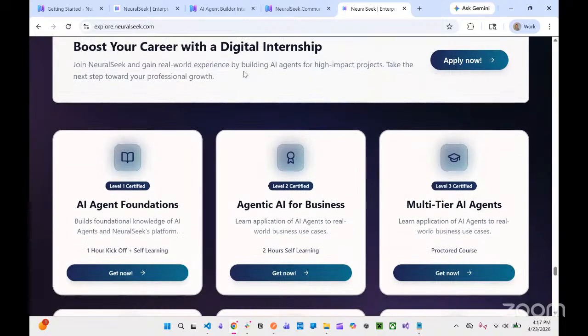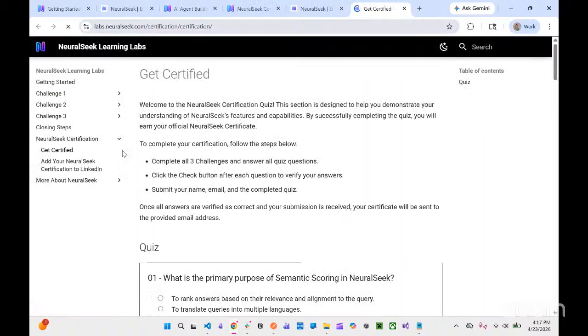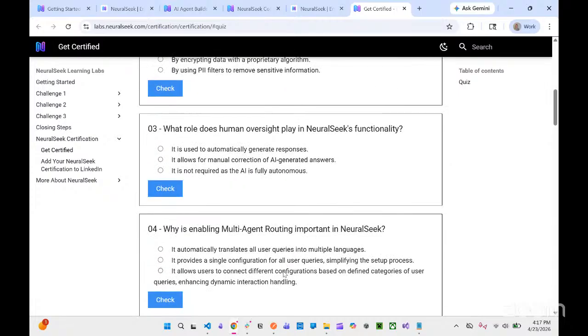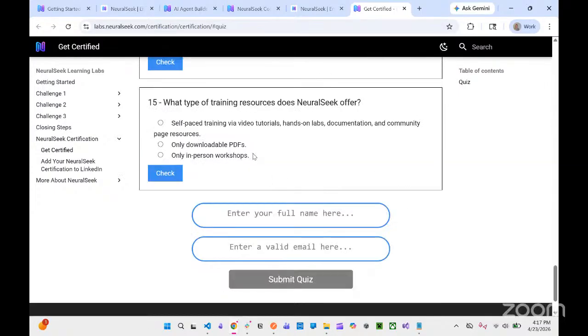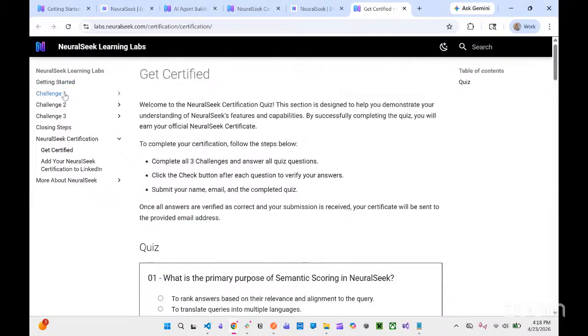Which leads me to this next page for building your certifications and finding other builders. This website just navigates us to both our community page, but really great resources to get certified in NeuralSeek technology. So level 1 brings us to our labs.neuralseek.com, where you'll work through 1, 2, 3 challenges getting started with NeuralSeek. And then you can take a 15-question self-service quiz to get level 1 certified. After completing the quiz, you can enter your name and a valid email here, and you'll have a certification dropped pretty immediately into your inbox.